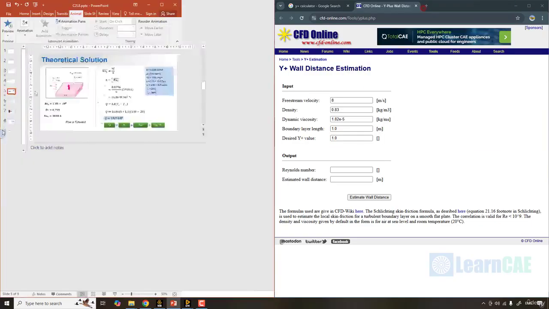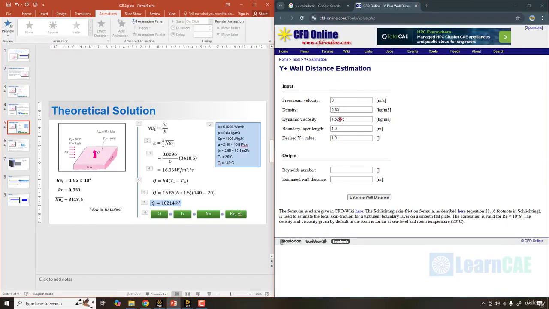2.15 into 10 power minus 5. The boundary layer length is 6 meter. The desired y plus is 30. We can estimate the wall distance. The Reynolds number is 1.85 into 10 power 6, and the estimated wall distance is 2.3 into 10 power minus 3. It is nothing but 2.4 millimeter. That is the first cell height from the boundary will be 2.4 millimeter for this y plus and flow conditions.